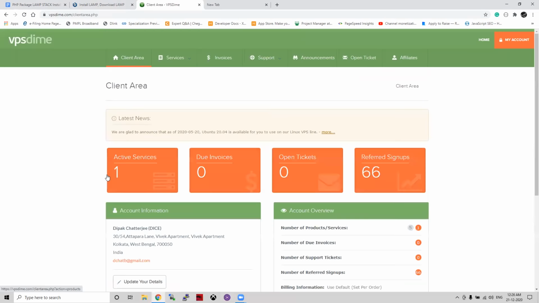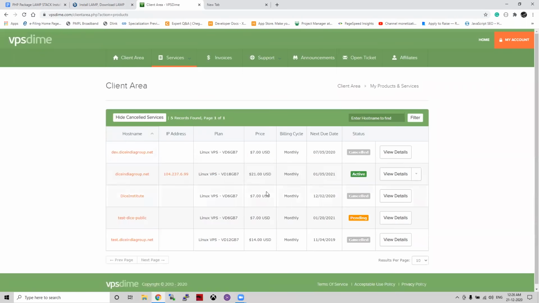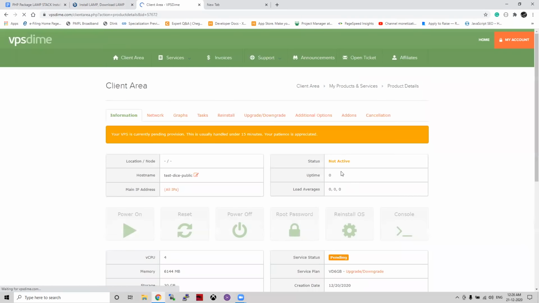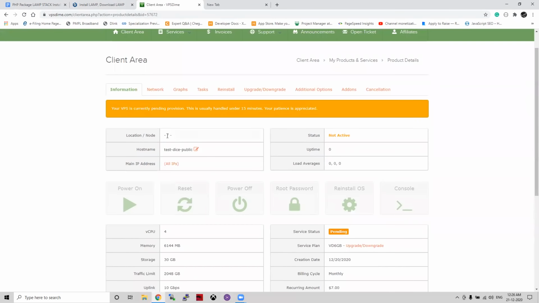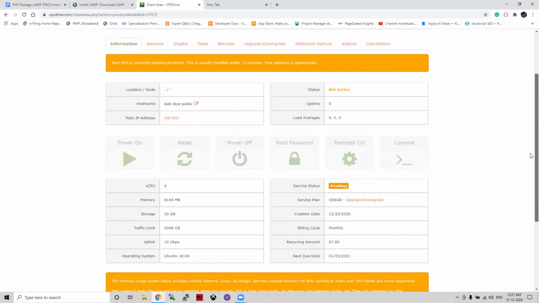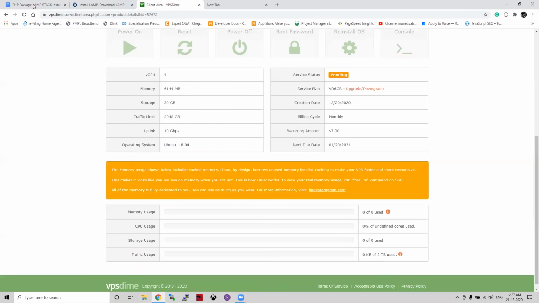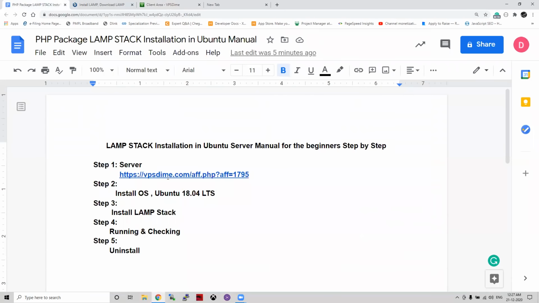The order is done. Once the order is done, you can see that the active service is pending, not active yet, because they need some time to process these things. Automatically, after paying, you will have it. So let us wait for some time. Once it is done, then we'll see those kinds of stuff. Okay, so let us discuss something different now.